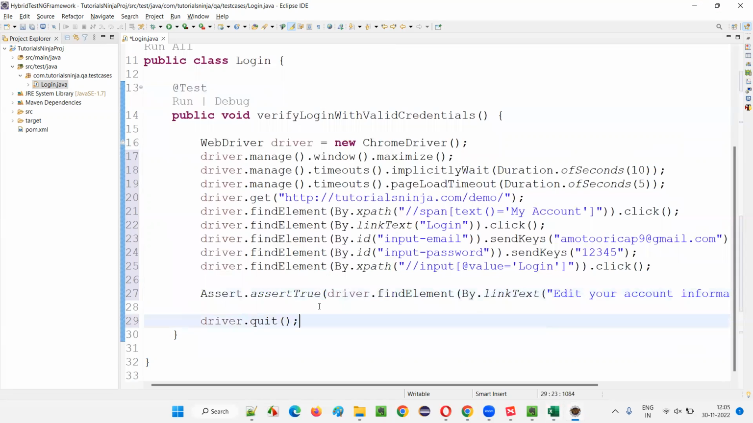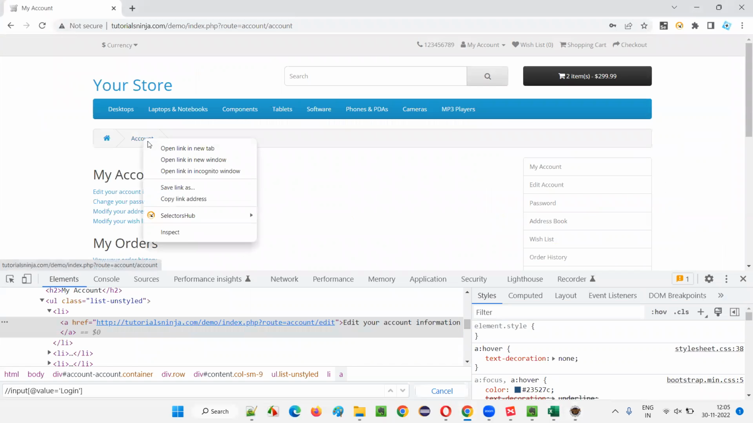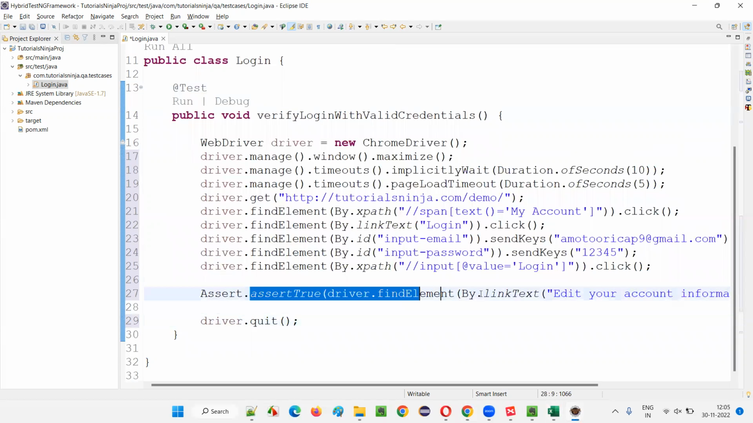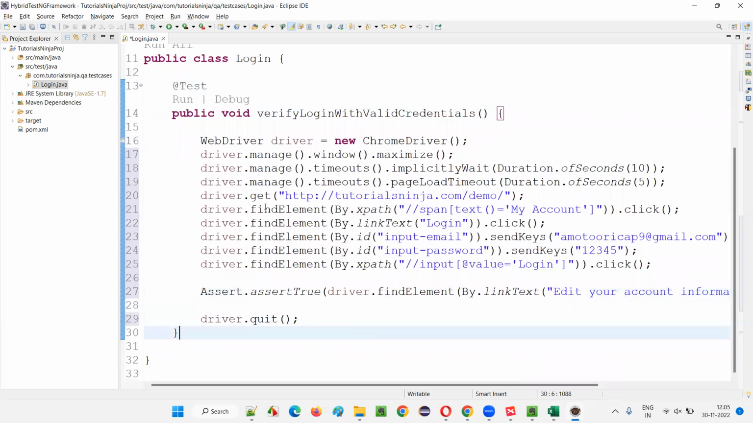You can add one more assertion if you really need. Here you can verify the breadcrumb. Anyhow, edit your account information will be there on the account page only. So there is no need to verify it again. So one assertion will be enough, which will verify that you are on account page, and also this edit your account information means it will definitely be on the account page. You don't have to verify again. So this much is enough, guys, for the test case. We have successfully automated the first test case, guys.